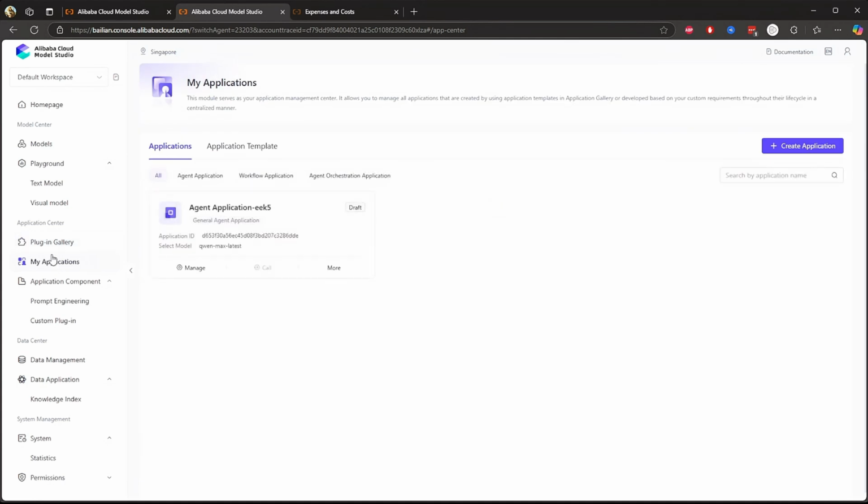Next, we have the My Application section. This section is where you can create and manage AI-powered applications, chatbots, and AI-driven assistants, as well as orchestrated AI workflows combining multiple AI models into a single application. You can include applications in here, and there's an application template. You can create an application template also.